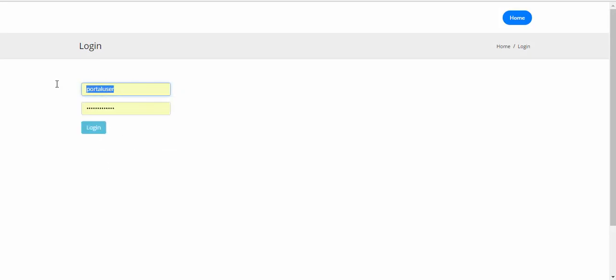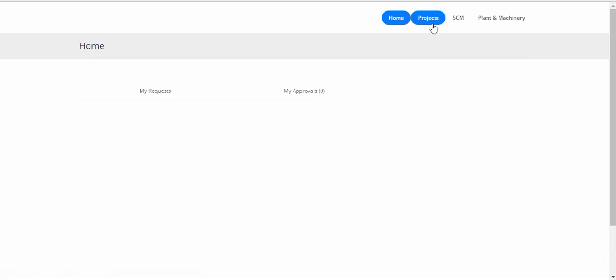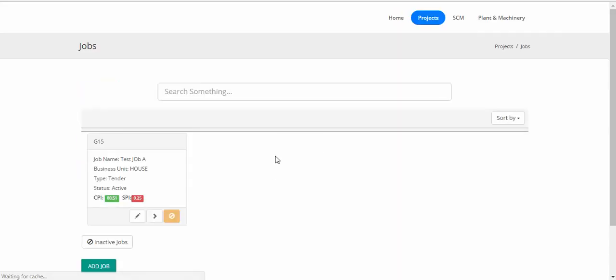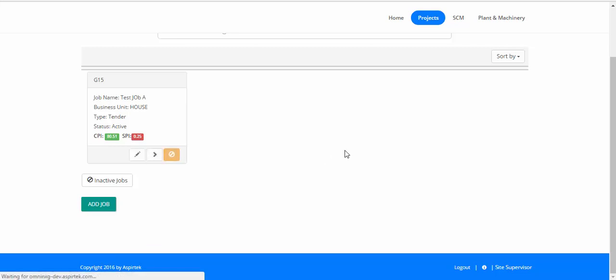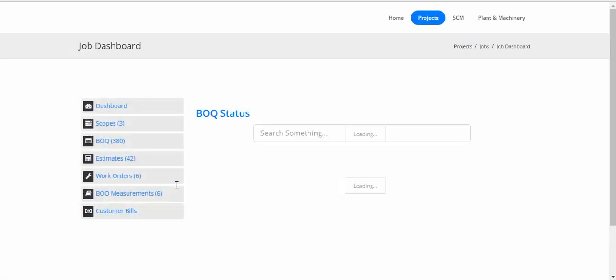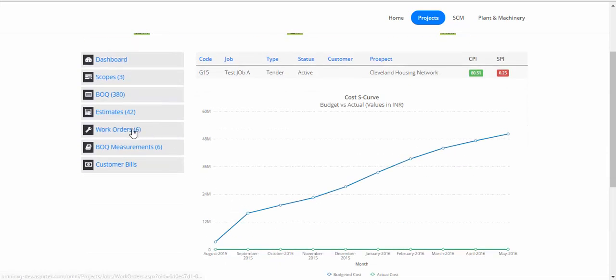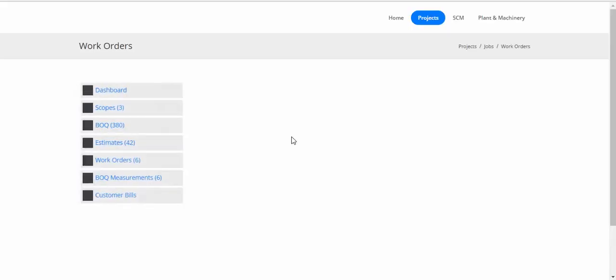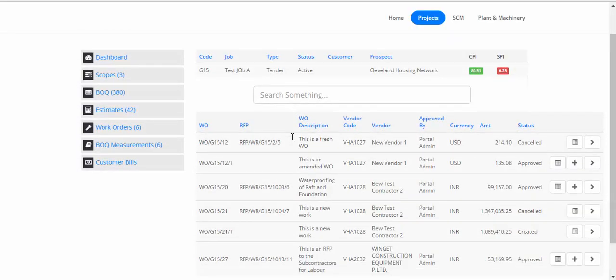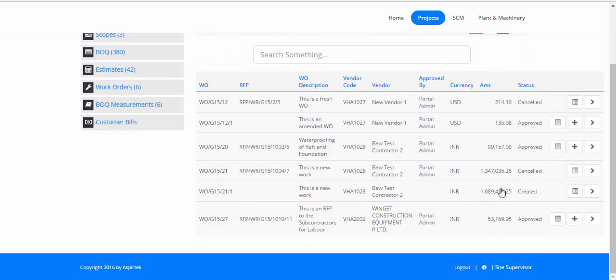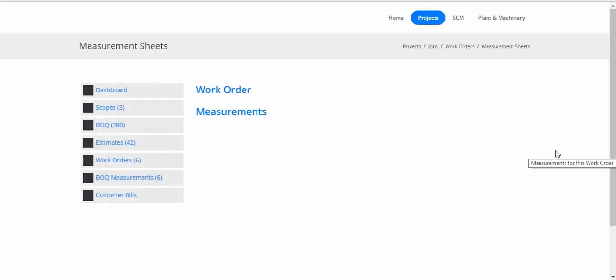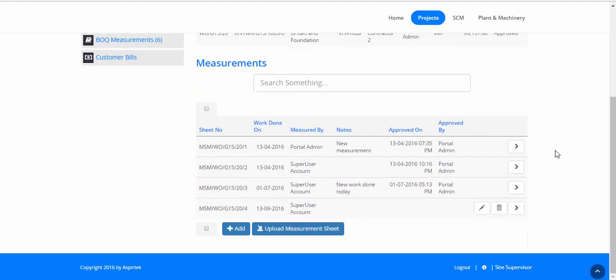So we'll log back in as a site supervisor. Go back to Project Jobs. Click on the View link. Now we're going to choose a work order which has items that can be recorded in terms of square meters or some unit that has dimensions. So let's choose this one. Click on Measurements. And let's add a new measurement sheet.